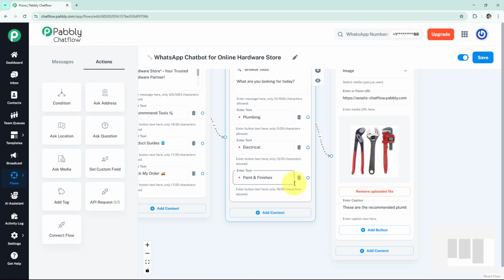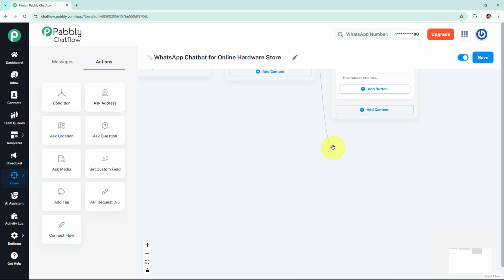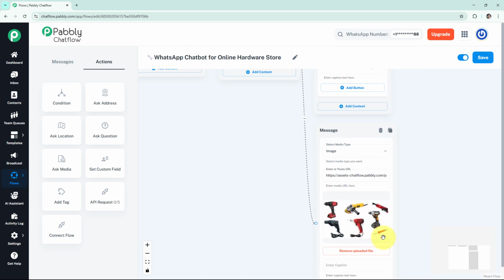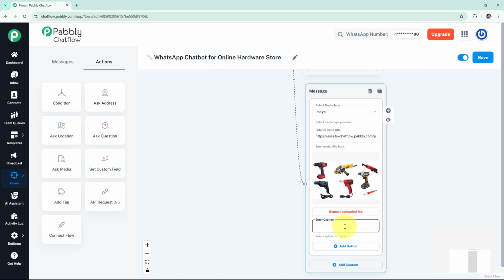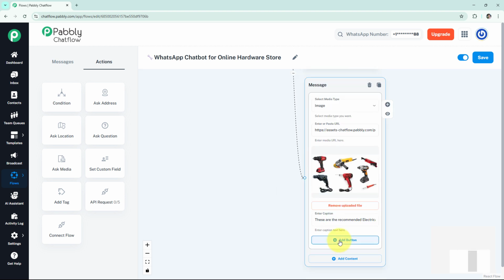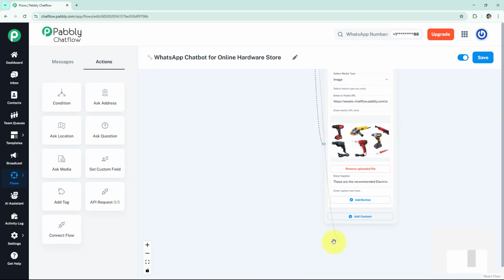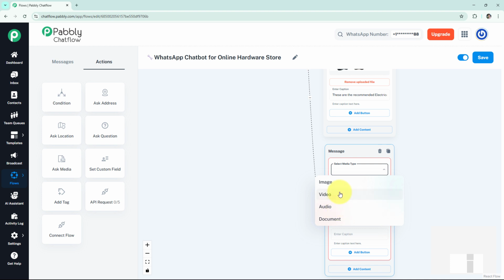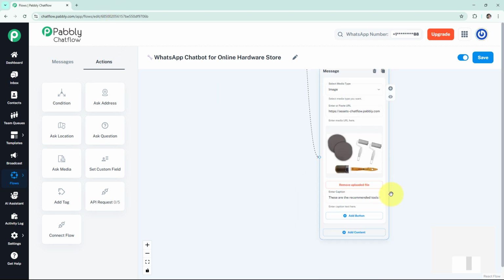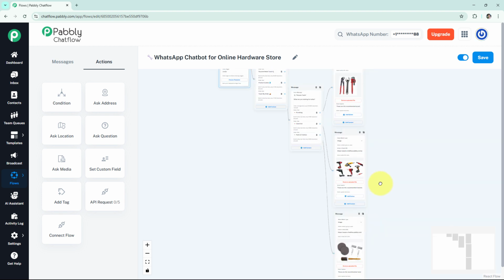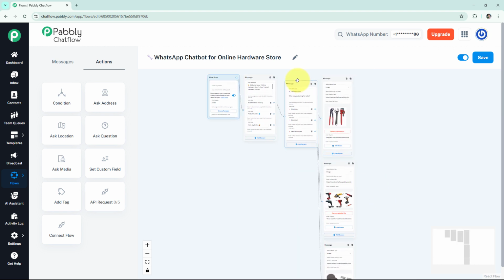Similarly, I'm going to curate a recommendation for both of these by accessing the media button. Like this. And similarly, I'm going to write here are the recommended electrical tools. So here I've added for electrical tools, and lastly, I'm going to add a recommendation for paint and finishes with the help of media button. Images. So here I've added recommended tools for painting and finishes. So this is how we have created our first response.